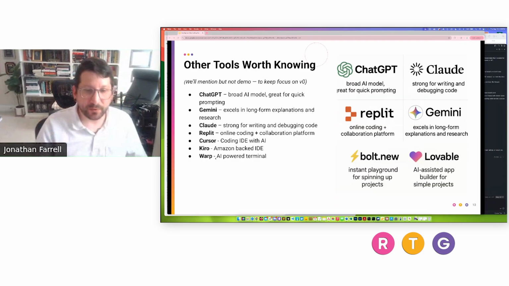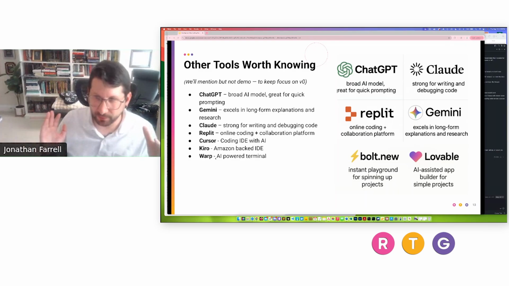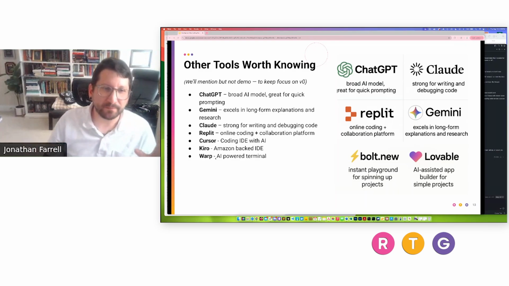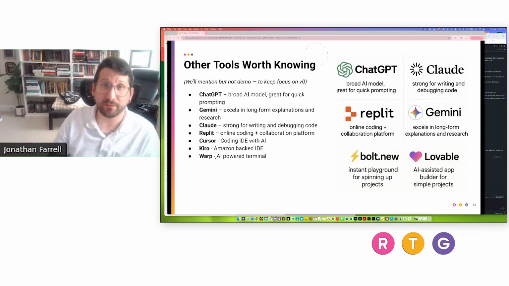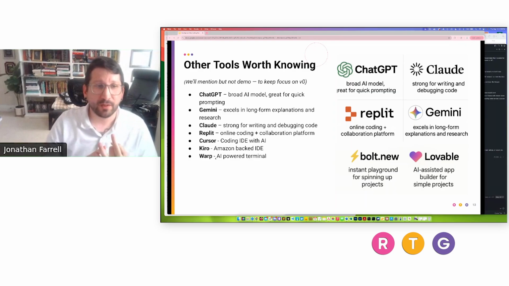There are a million tools out there, and there's going to be a million more. I think V0 and Vercel are great if you don't have development experience. Cursor I like a bit more if you feel more comfortable with that. And just know Gemini, ChatGPT, and Claude are usually the workhorses underneath that are doing all of the work.